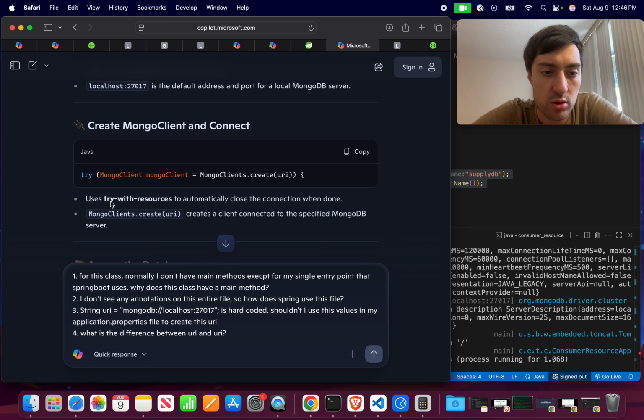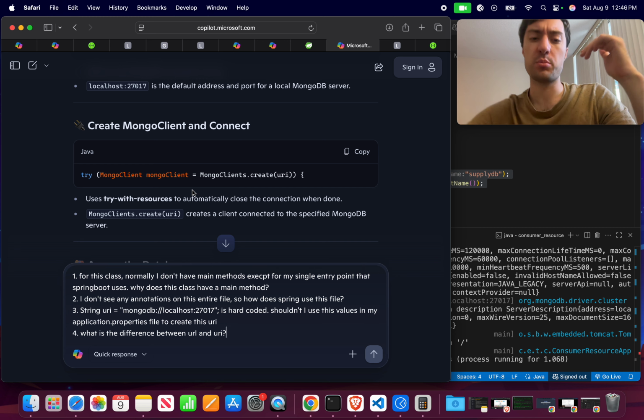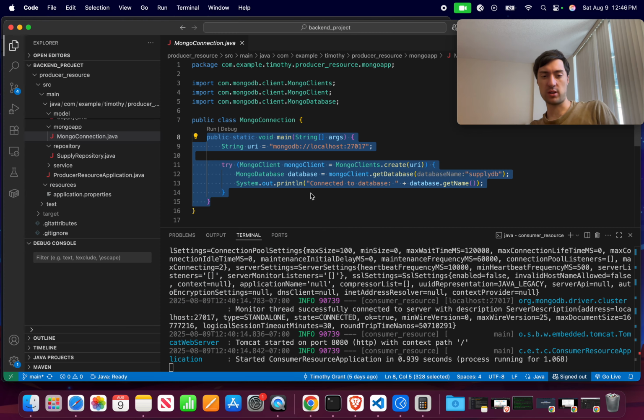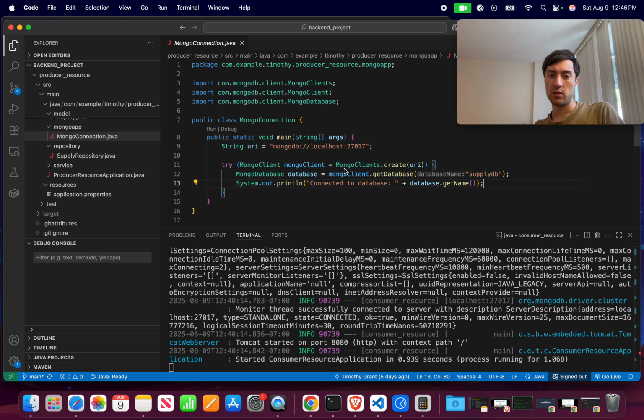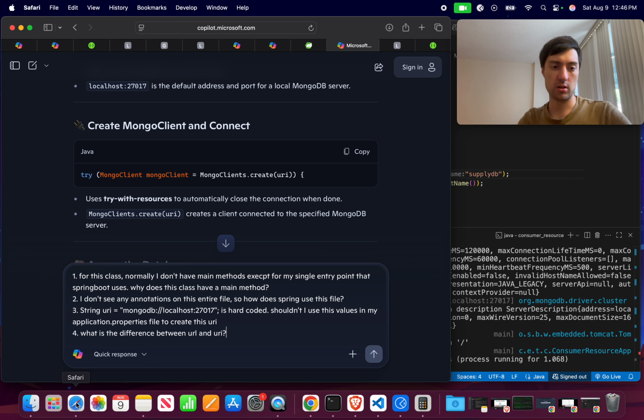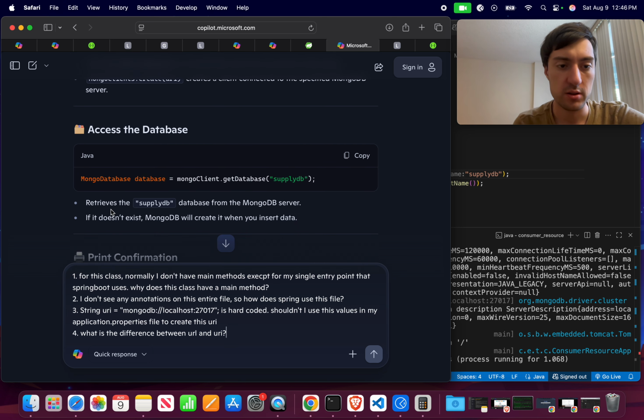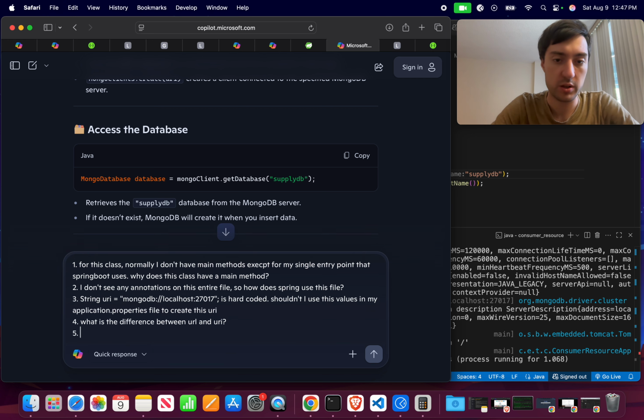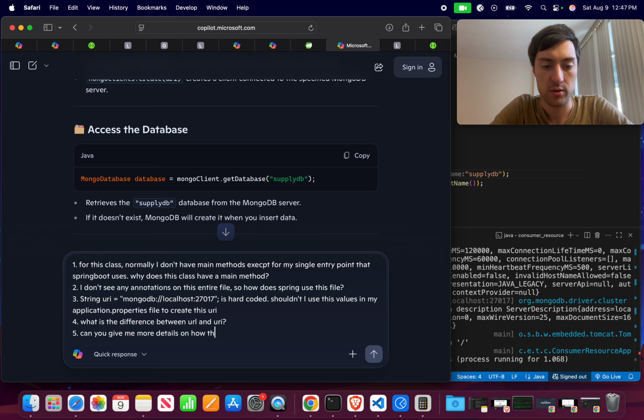So try here. Uses try with resources to automatically close the connection when done. So I've never seen a try in this. It's normally try and then accept. Right? But now we're passing in parameters here, and then we also have the actual logic that occurs right there. So maybe it's saying like try this, if it works, go there. So access the database. So number 5 is going to be can you give me more details on how this try statement works? Okay.